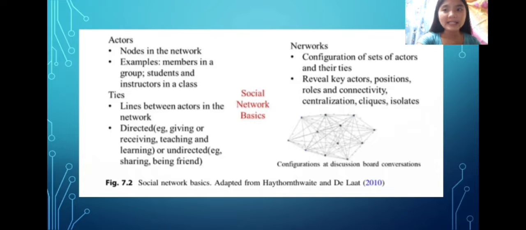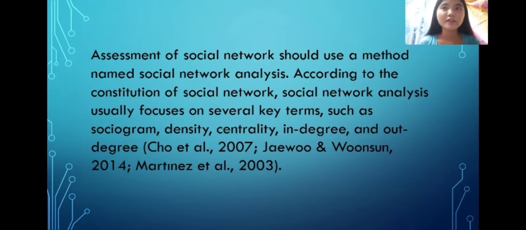There are also ties, lines between actors in the network. Directed, for example, giving or receiving, teaching and learning, or undirected, like sharing or being friends. There are also networks, configurations of sets of actors and ties, that reveal key actors, positions, roles, and connectivity, centralization, cliques, and isolates.